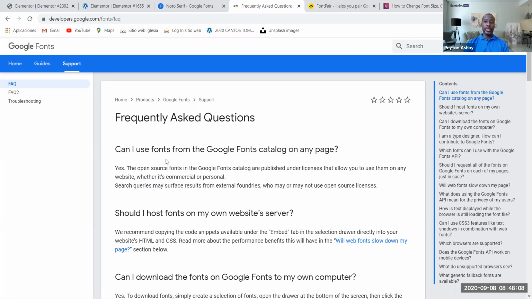The open source fonts in the Google Fonts catalog are published under licenses that allow you to use them on any website, whether it's commercial or personal. Search queries may surface results from external foundries, and so on. So I just wanted to bring you here to make sure that the fonts you're using are open source.